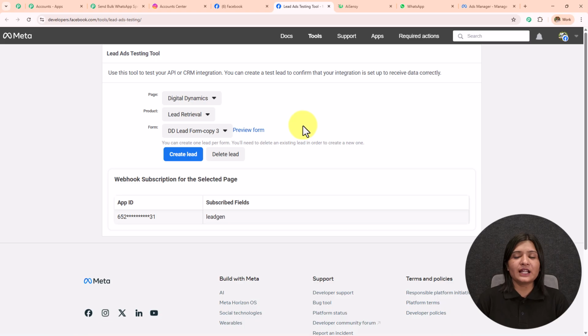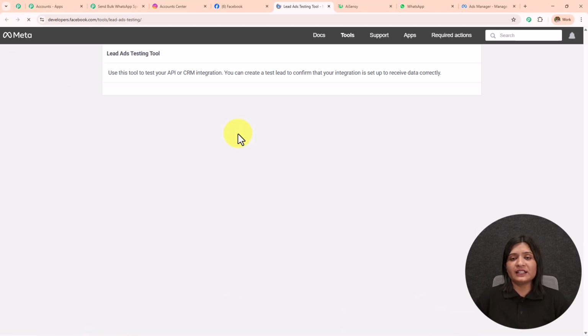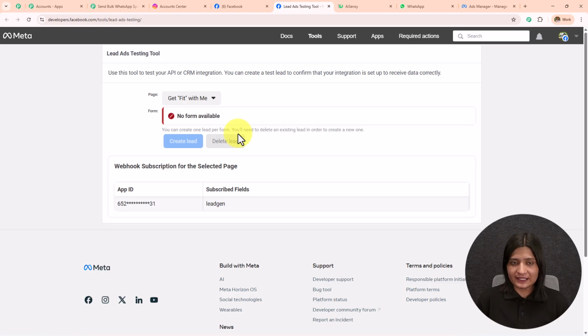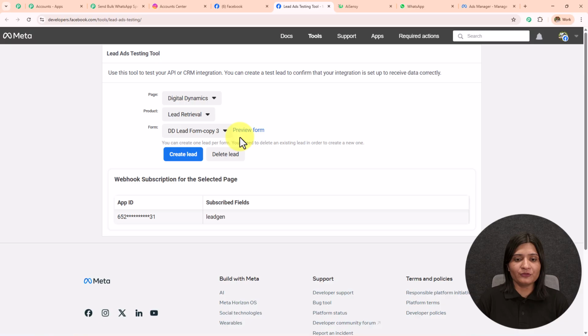Now after selecting this page and the lead ad form, I'm going to go towards my lead ads testing tool and do this form submission. But before doing this form submission, please make sure that you delete the lead and then you refresh this page once. Now when you will be running a live campaign, you need not do this again and again. I will select my page and then I will select my form, which is this. Now I'm going to click on this preview form.